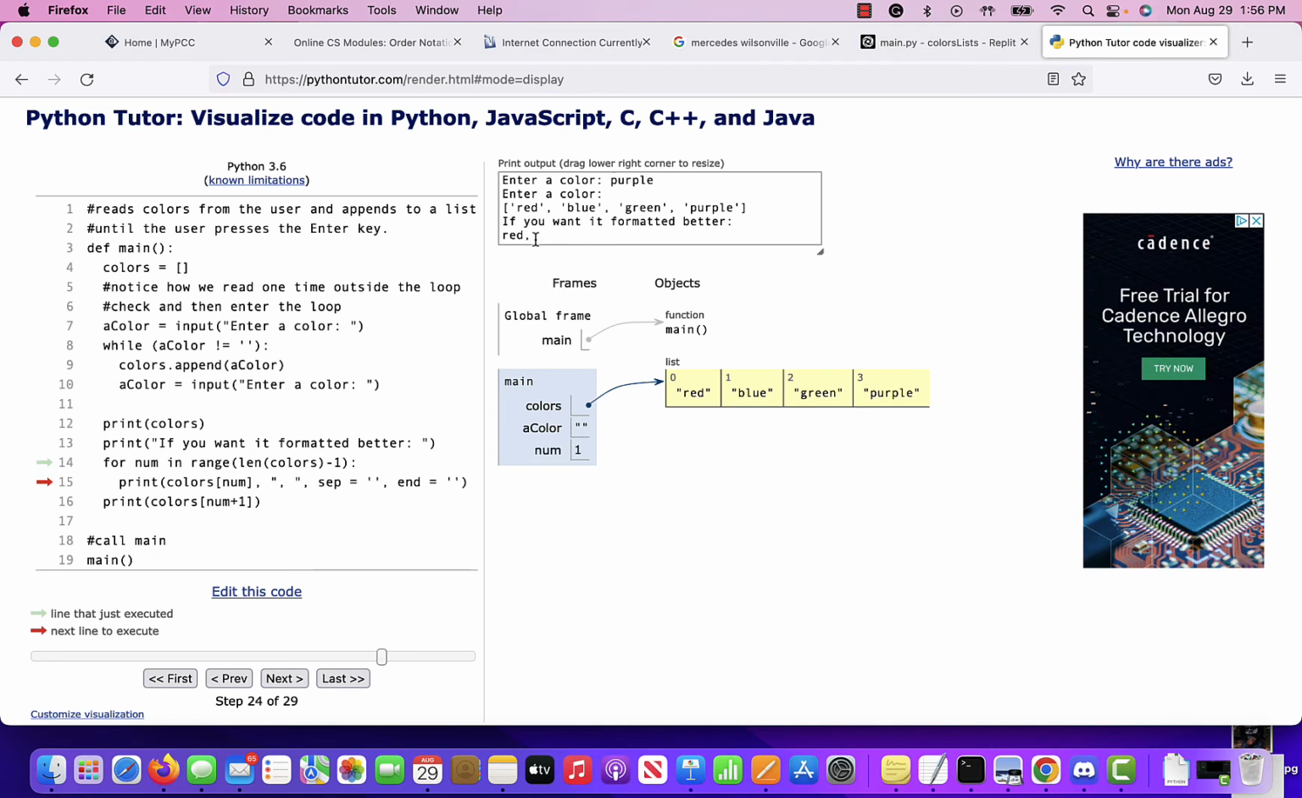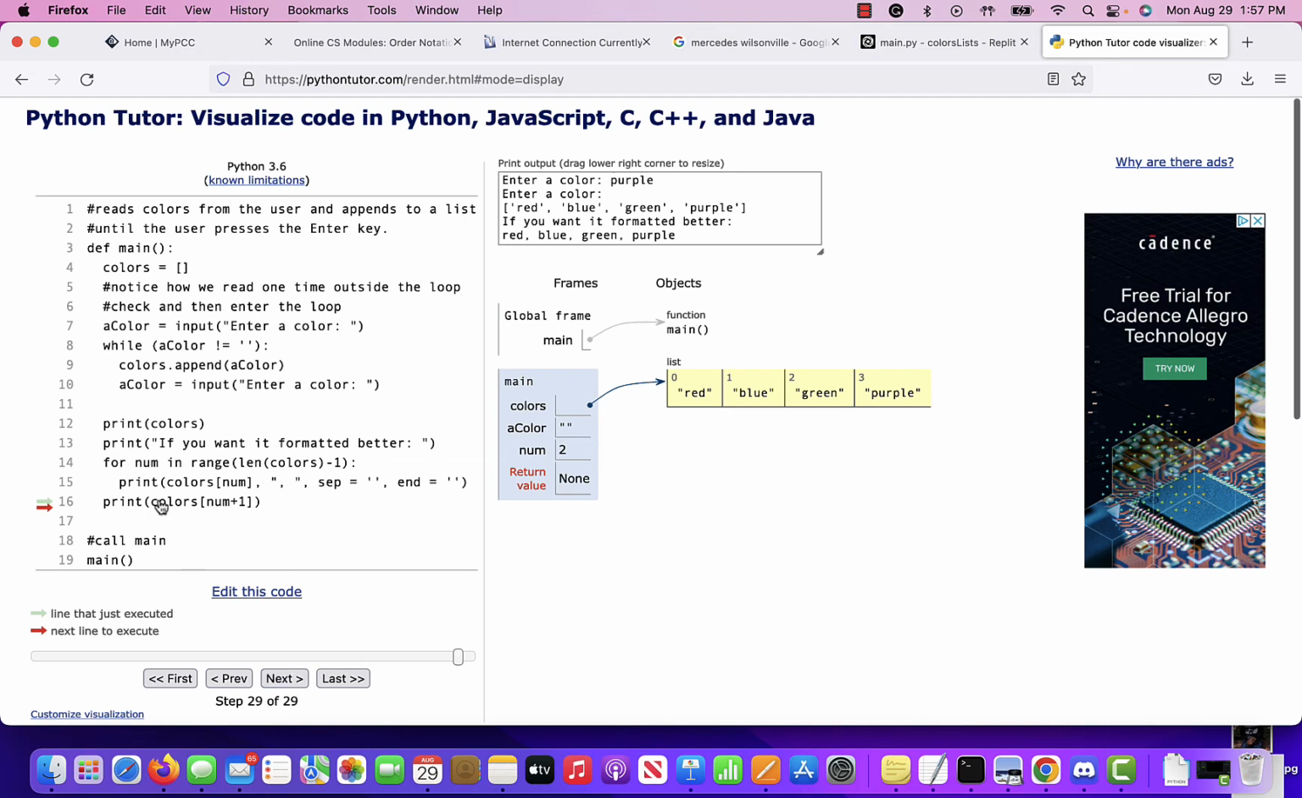It's going to print. Notice it printed red with a comma. Num becomes 1, prints blue with a comma. Num becomes 2, prints green with a comma. Now it's going to come out of the for, and then it is going to print the last color with no comma next to it. Okay, so that's one way to write that for loop.